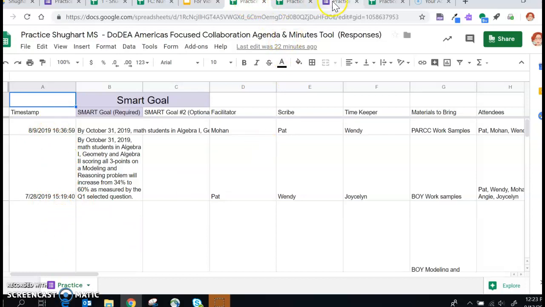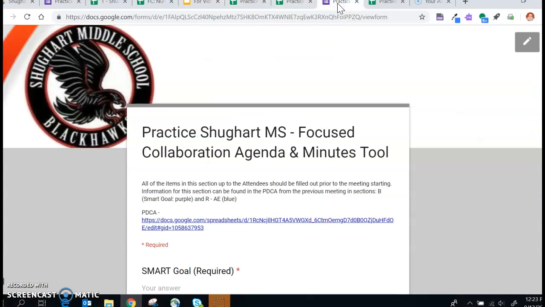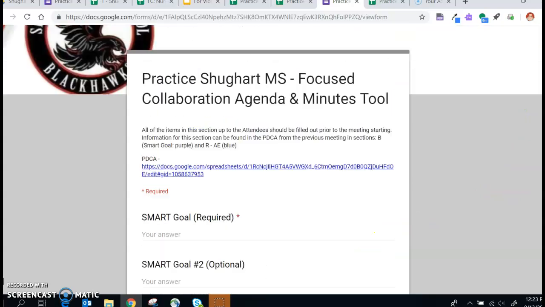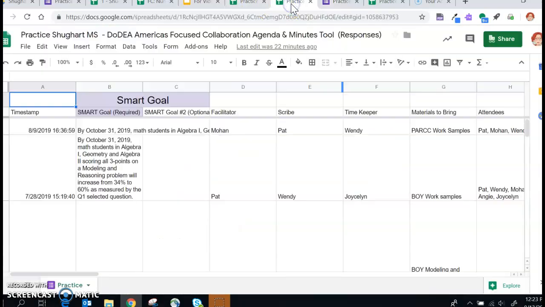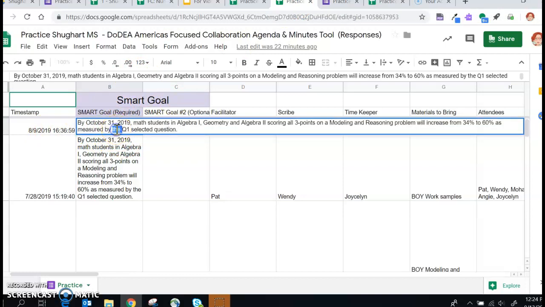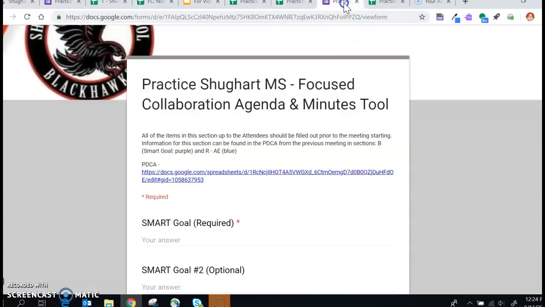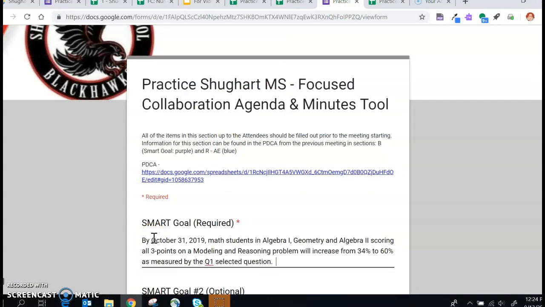So let's go back to the tool by toggling back at the top where it says practice and see what we need to fill in first. We need to get our SMART goal first, and then we'll have to find our facilitator, scribe, timekeeper, and materials to bring. So toggling back over to my PDCA, I'm going to locate my SMART goal from the last session. I'm going to double click on it, hit Control-C to copy, move back over to my tool, and then Control-V to paste. And I've now pasted my SMART goal from our last session.